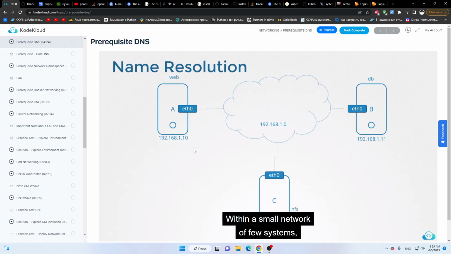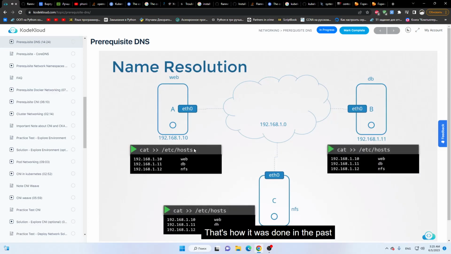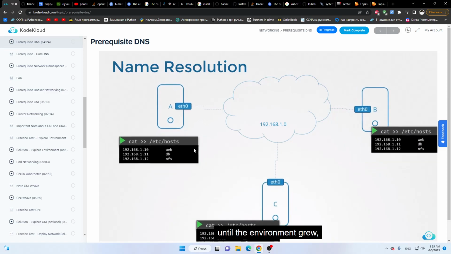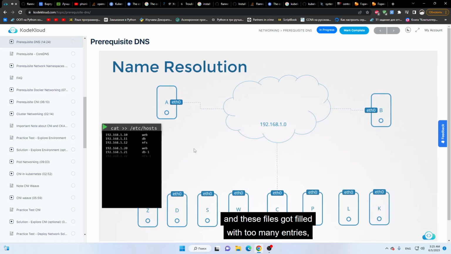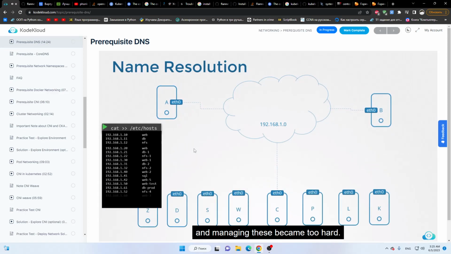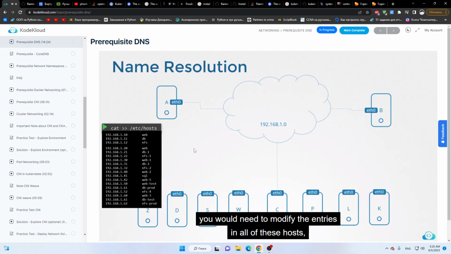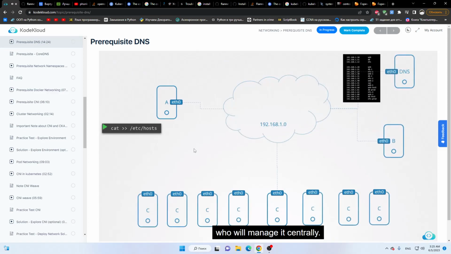Within a small network of a few systems, you can easily get away with the entries in the /etc/hosts file. On each system, I specify which are the other systems in the environment, and that's how it was done in the past. Until the environment grew and these files got filled with too many entries, and managing these became too hard. If one of the servers' IP changed, you would need to modify the entries in all of these hosts, and that's where we decided to move all these entries into a single server that would manage it centrally. We call that our DNS server.